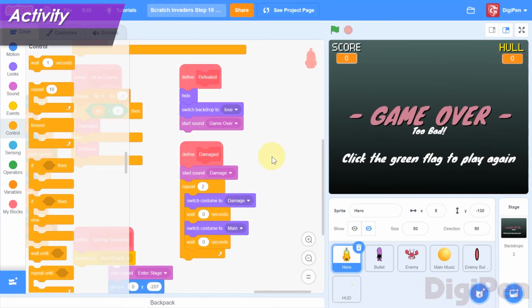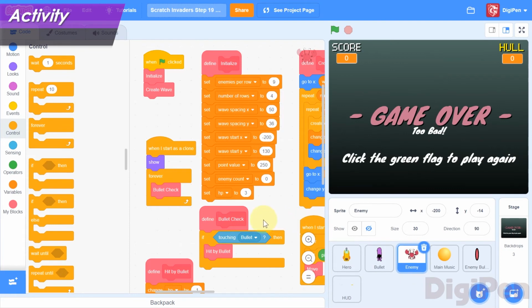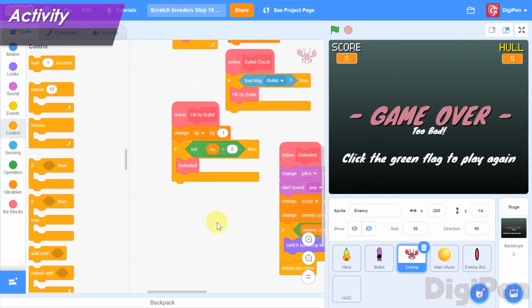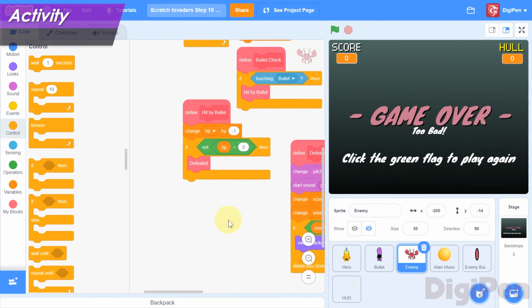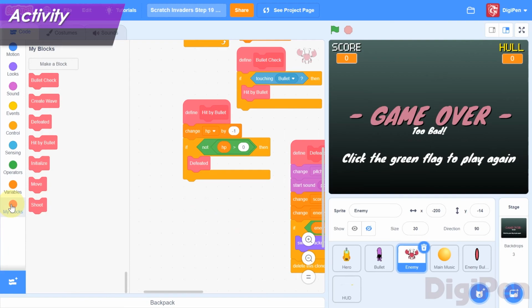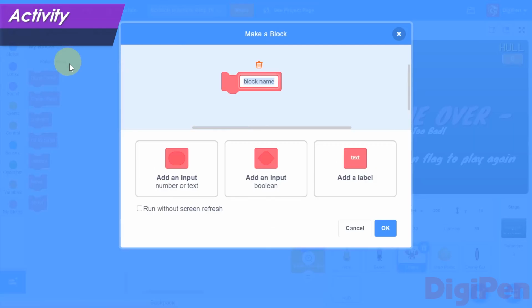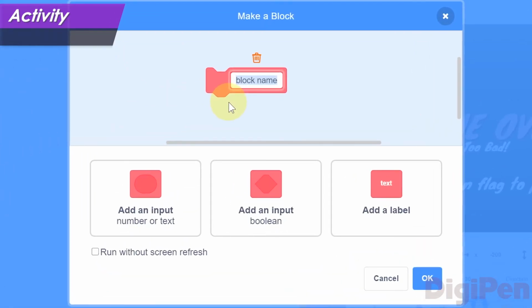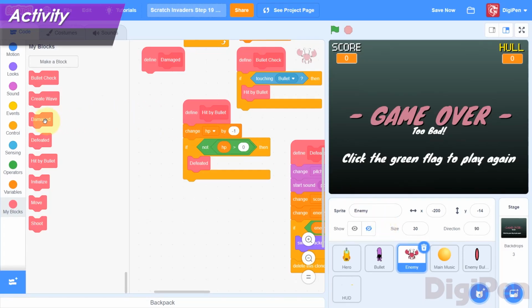Next, we'll add some feedback for when an enemy takes damage, so select the enemy sprite and find its hit by bullet function. We're going to do basically the same thing here as what we did in the hero's code. Click the pink My Blocks category, and then click the Make a Block button. Name the new function Damaged, and then find the damaged block in the block palette. Drag it into the code area and set it nearby.